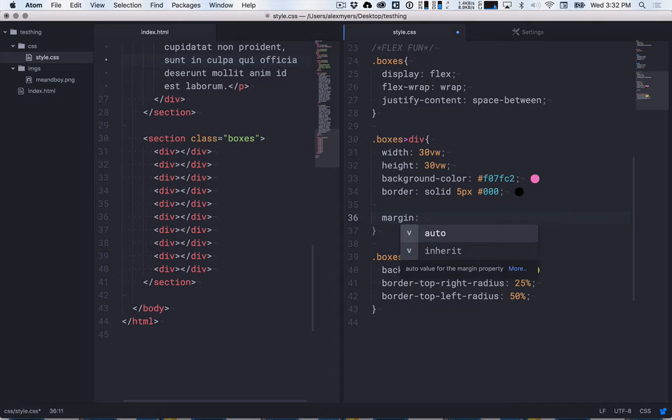Let's go. We're going to do it in rems. So let's go 1 rem. Well, first, we're just going to give it 1 value. If we set margin and we just do 1 value, it applies that 1 value to all 4 sides: top, right, bottom, left. Or sides, I should say, not directions. I think of them as north, east, south, west. Okay? Does that make sense?